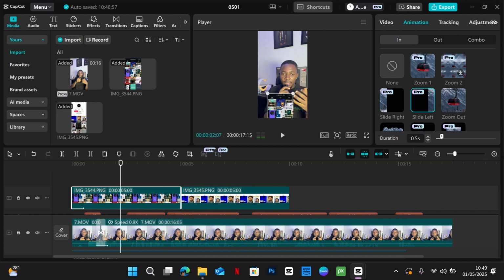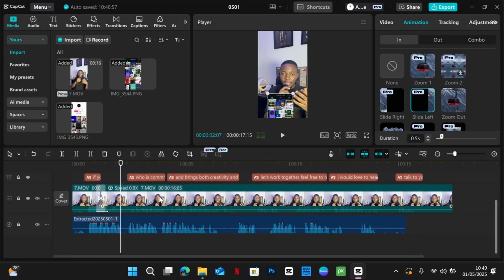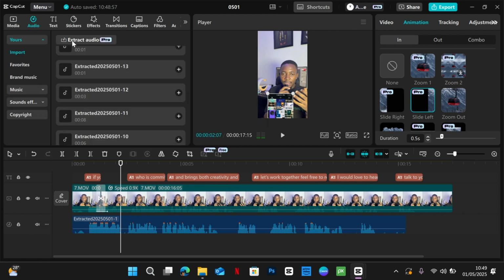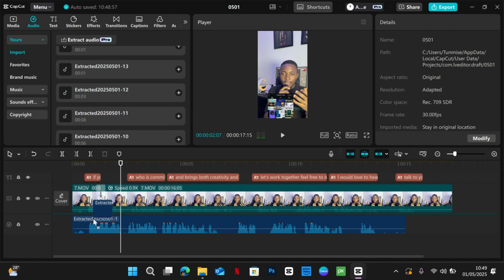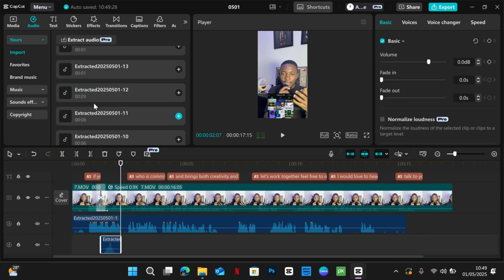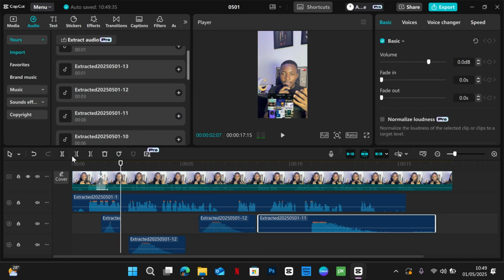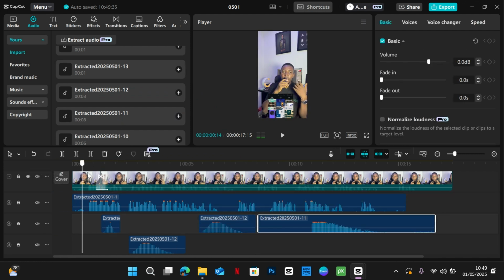You know how to import your footage into CapCut now. You know how to add audio. If you have a particular audio you want to use, you can always add your audio. You can import it, come to your audio, import, come to yours, and just click on extract audio. So you could go to your file and bring in your audio and just drag it down here. Anywhere you want to put it, just drag it to wherever you like. So that's how this audio side works.